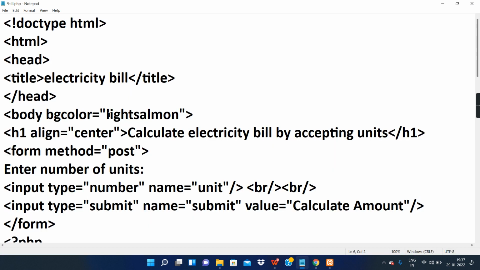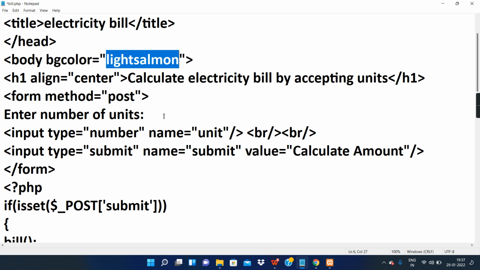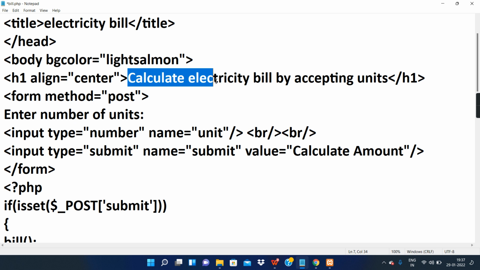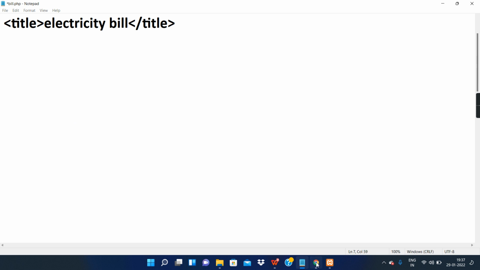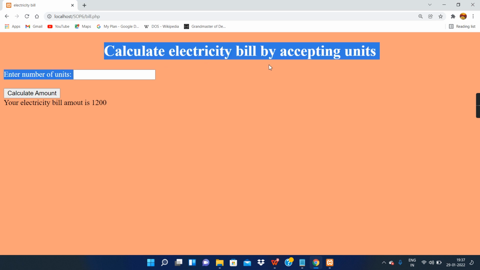I gave a background color with the help of the bgcolor attribute to make it look more attractive. Otherwise it is going to be a white color web page. So I gave light salmon color. You can give any color of your choice. If you do not give any color, that is also correct. No problem. Now I gave an h1 tag, and the align attribute so that the heading is displayed in the center. Calculate electricity bill by accepting units, and you can see it is displayed exactly in the center like this.